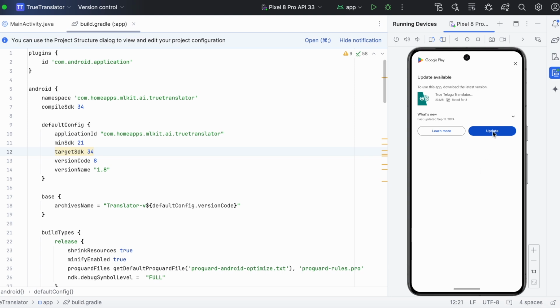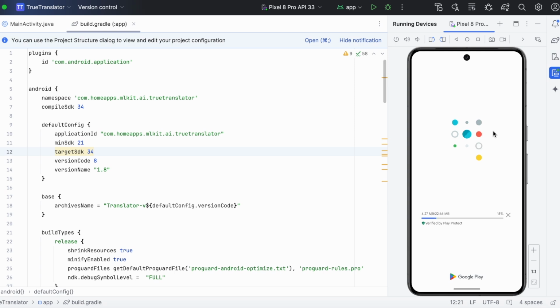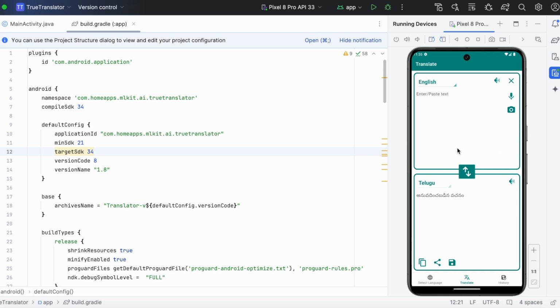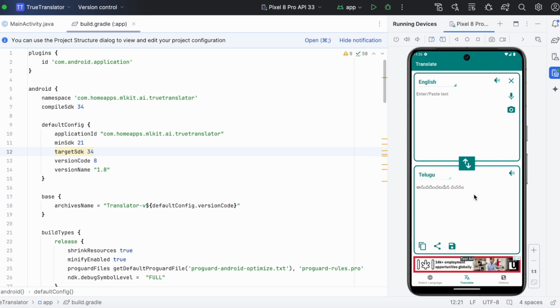If you click on update, it will start downloading the new version. And after download, it starts installing automatically. Once the new version is updated, it will relaunch the app directly. So this is the immediate in-app update implementation.